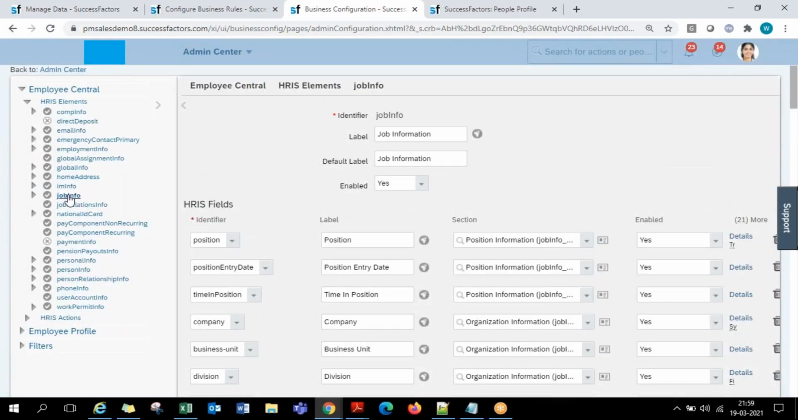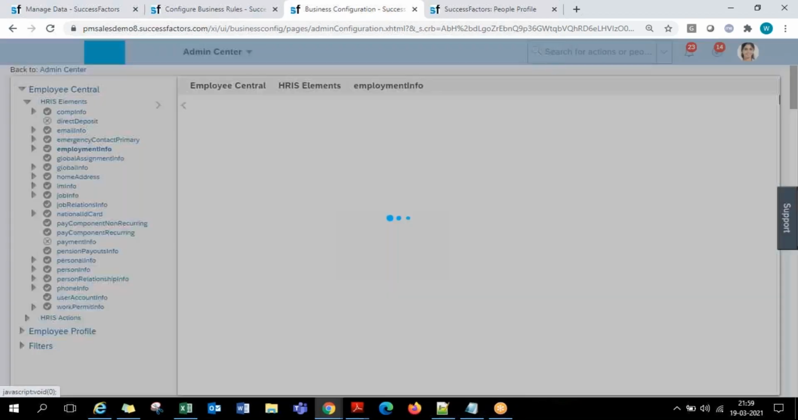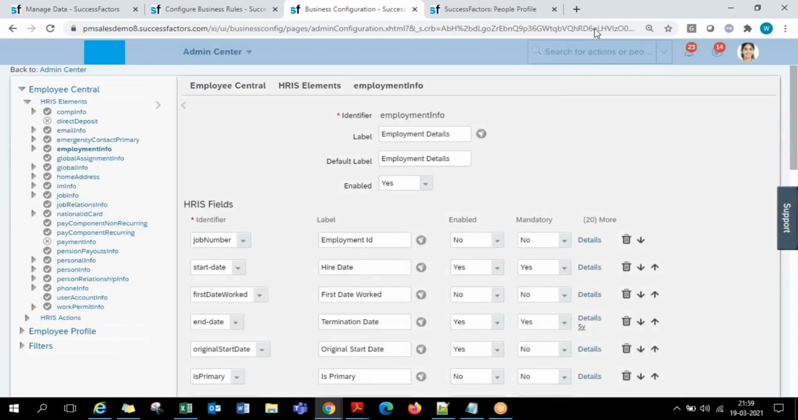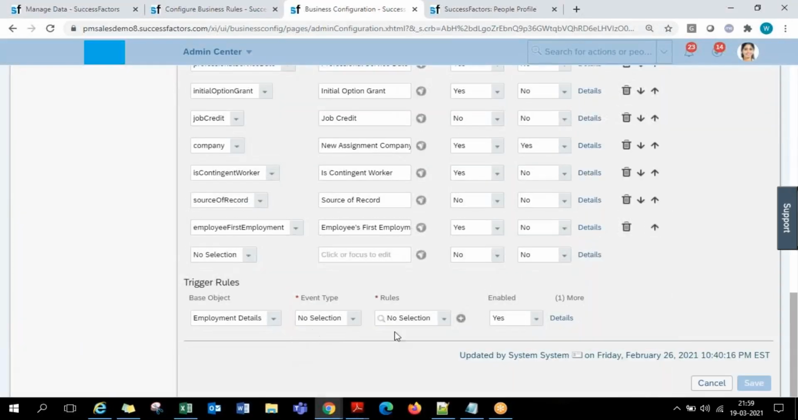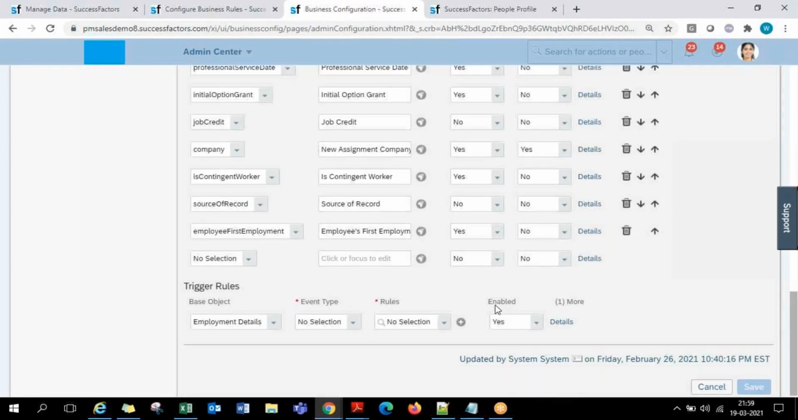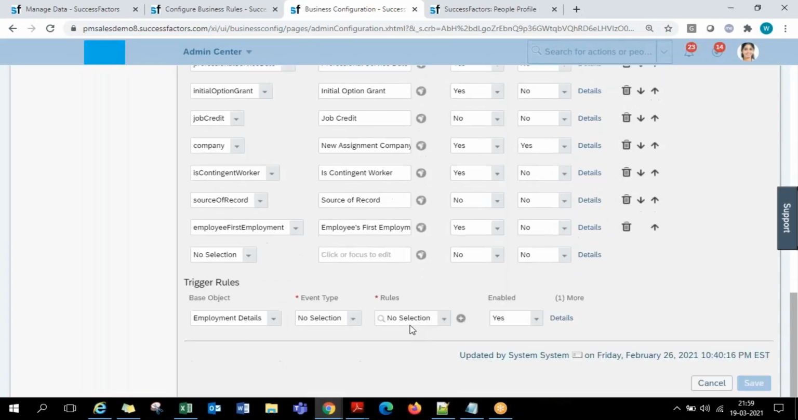So you can go for the hire date, right? Hire date is not in job info. It will be in the employment details, employment info. So here you have the employee start date, hire date. Here in this portlet, there is no rule, nothing to view. That's a framework level behavior. Okay.